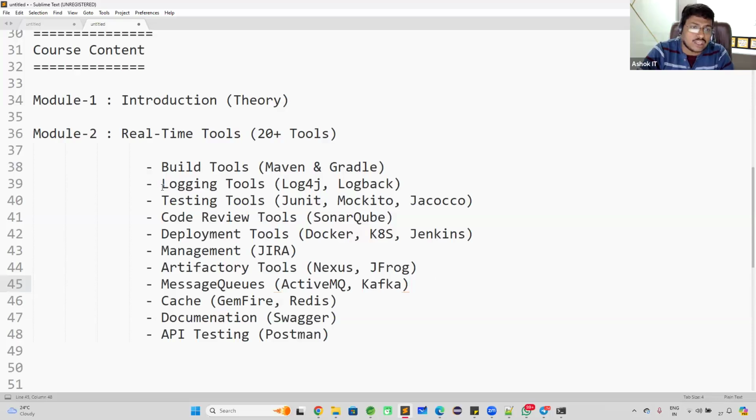And project logging. For every project, logging is very important. The logging we are going to implement by using Log4j and Logback. And project unit testing we are going to perform by using JUnit, Mockito, and Jacoco. Unit testing is very important. And once the project coding is done, multiple team members will be available in the project. We need to review whether the code is working as expected or not. To perform that code review, we are going to use a tool called SonarQube.